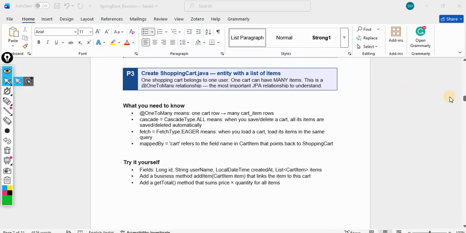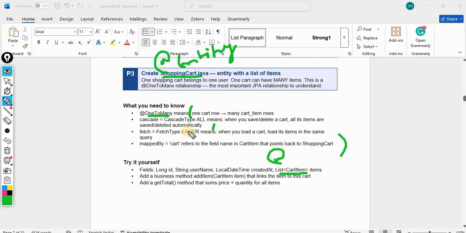So can you create this? Will you be able to create this cart? You will create a class shopping cart. You will write @Entity. Okay. And once these cart items are defined, you define what type of relationship it is, one to many, and what are the attributes of one to many. Then you have to define those attributes. Okay. Then there are other fields that we need to define.